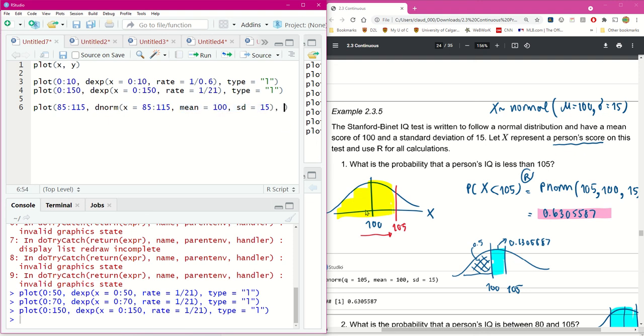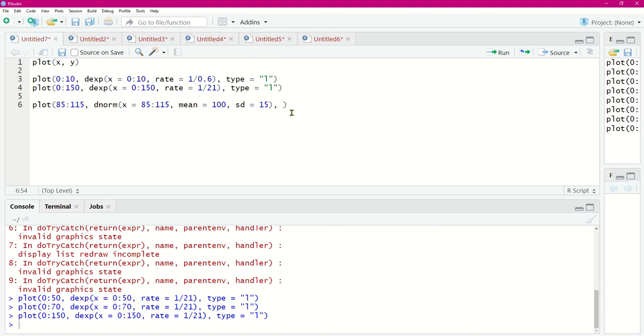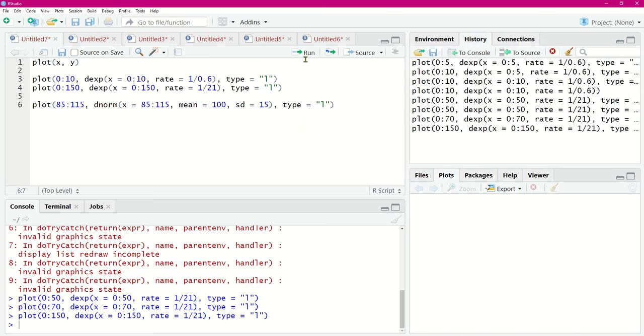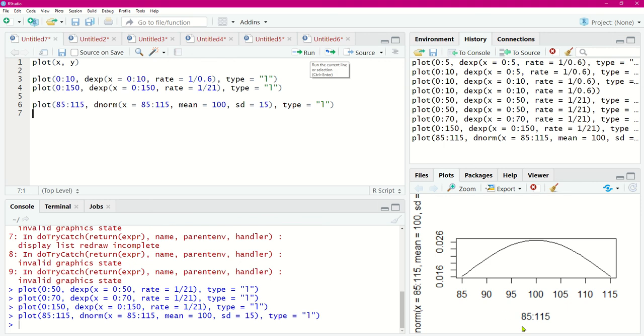And then just like I did for the exponential here, to make it easier to read, I'm going to say I want this to be type l. If I could type, there we go, to make it a little bit easier to read. So let's see what this looks like. So I'm going to run this plot, and it looks like that.